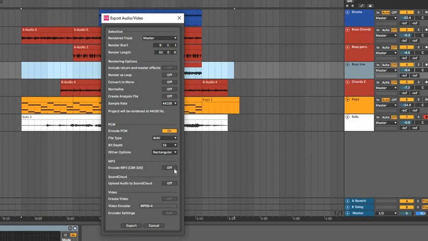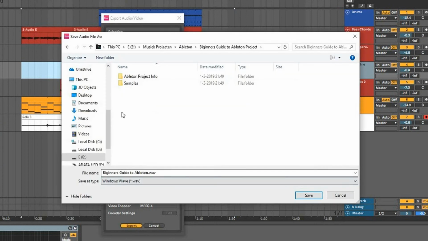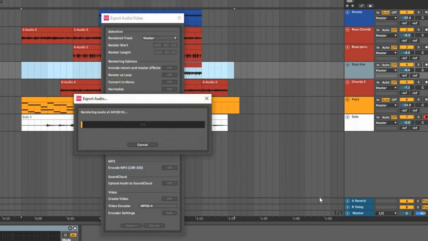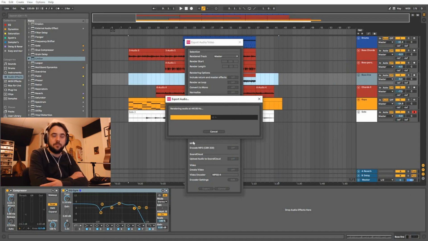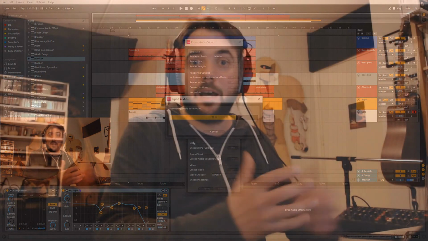Okay. Here is an option where you can make an MP3 out of it or not, up to you. Hit Export, make a decision of where you want your file to go, and hit Save. And that's it. That's how you create a song in Ableton Live.